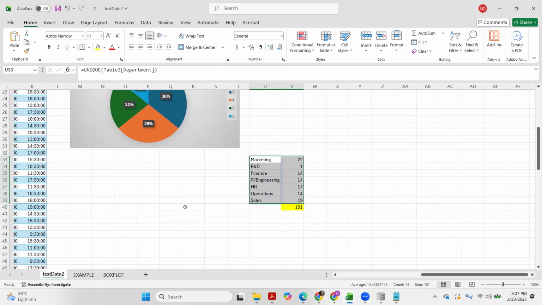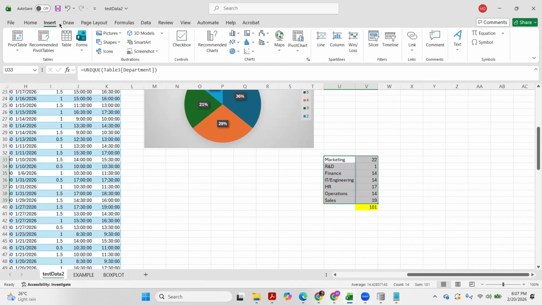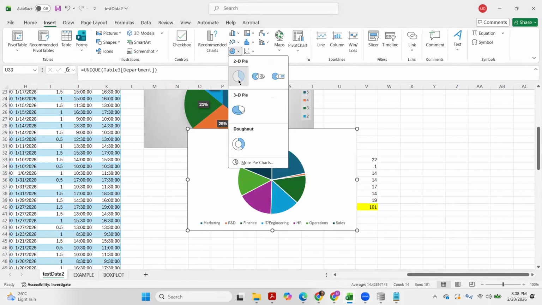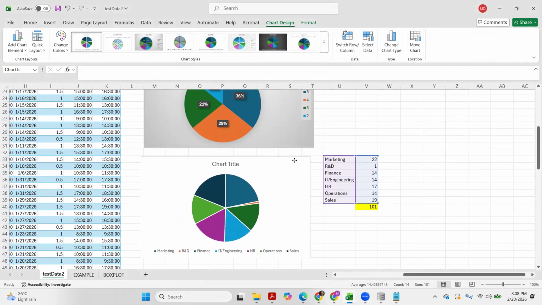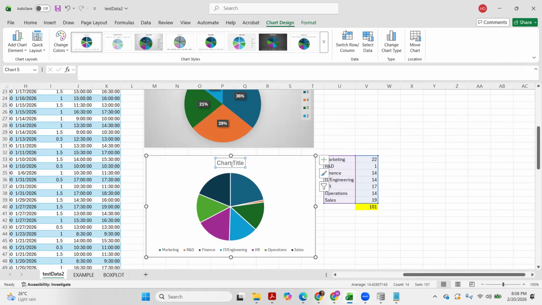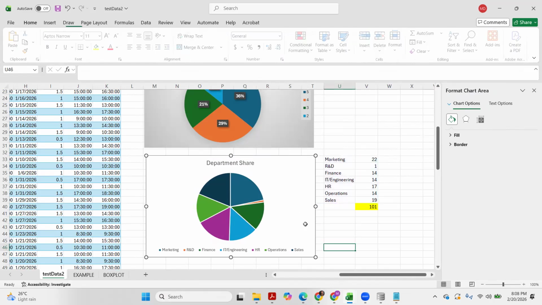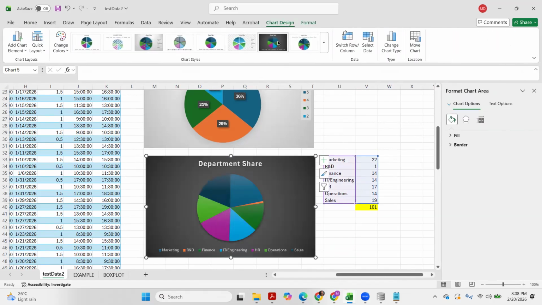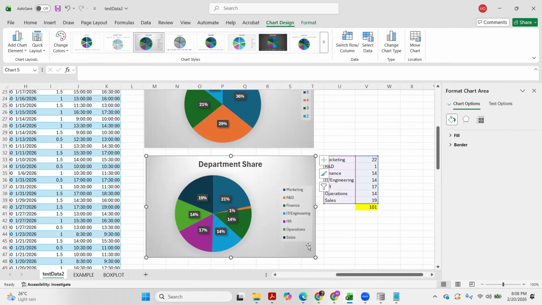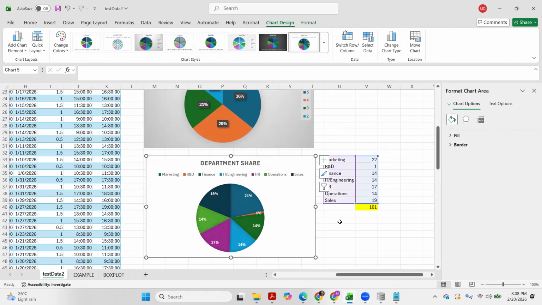Once we have the frequency table, we can now go to the insert tab and generate our pie chart. This time we rename this as our department share. Also, you can select any style that you want. Better to have some percentage like that with this one, right?